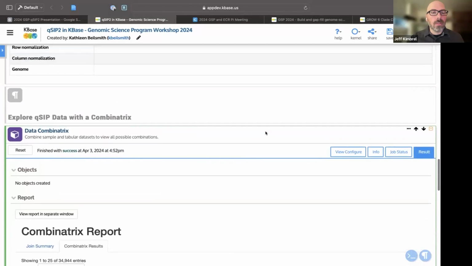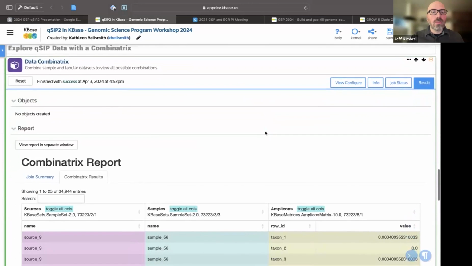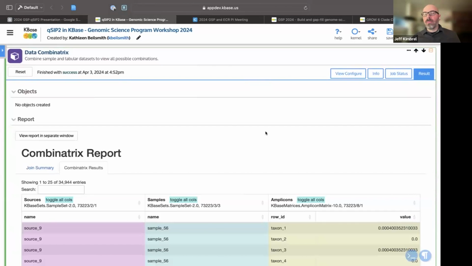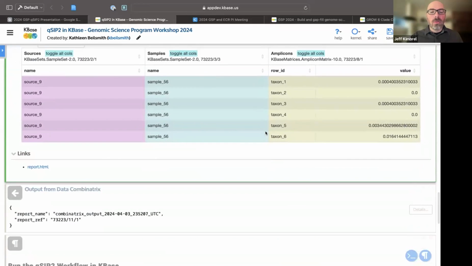So starting where Kathleen left off, the qSIP R package is fairly mature, I would say. The KBase portion is, as Kathleen mentioned, very much a beta, even alpha run. So we're trying to figure out all the best ways to take the more complicated R package and distill it down to a nice app.